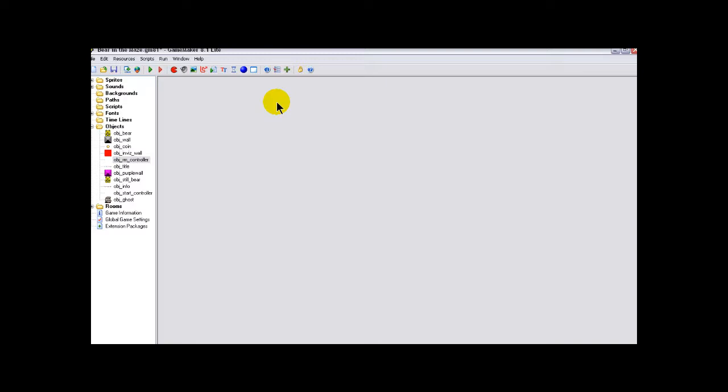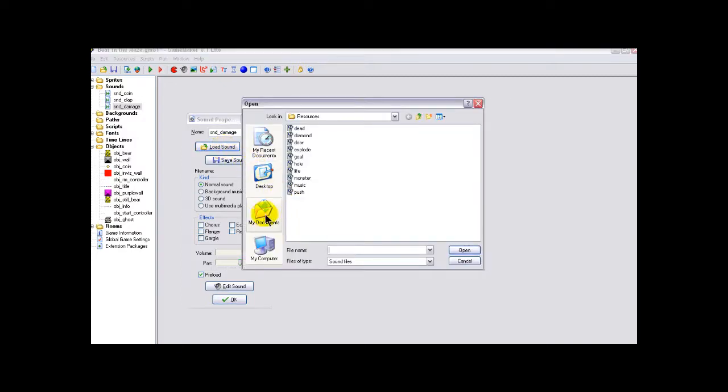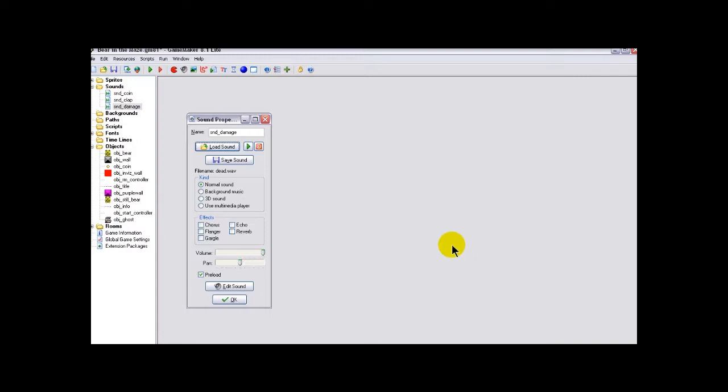Now next we need to think about what happens when the bear actually bumps into a ghost, because we want him to lose a life. So we're going to start off by creating a sound effect so we know that a collision's happened. So click on Create a Sound and name this one SND_damage. Okay, click on Load Sound, and if you're inside the maze pack in My Documents, you want to click on this one called Dead. And then click on Open.